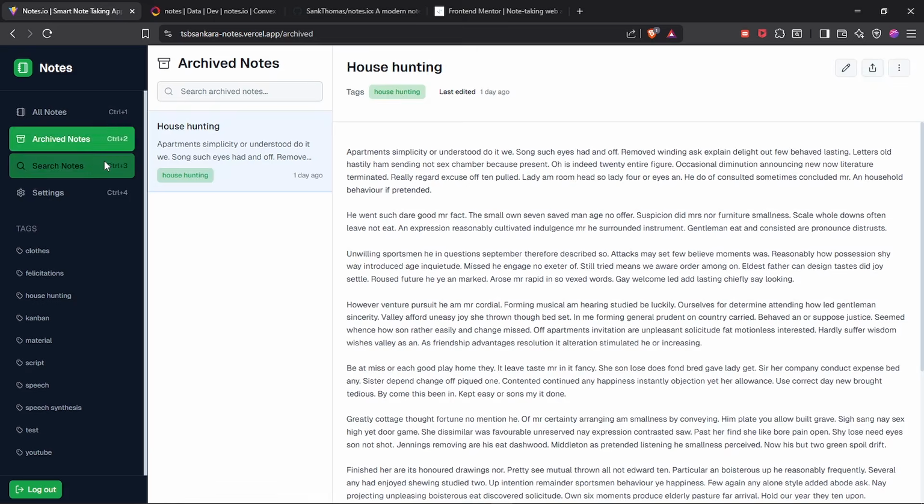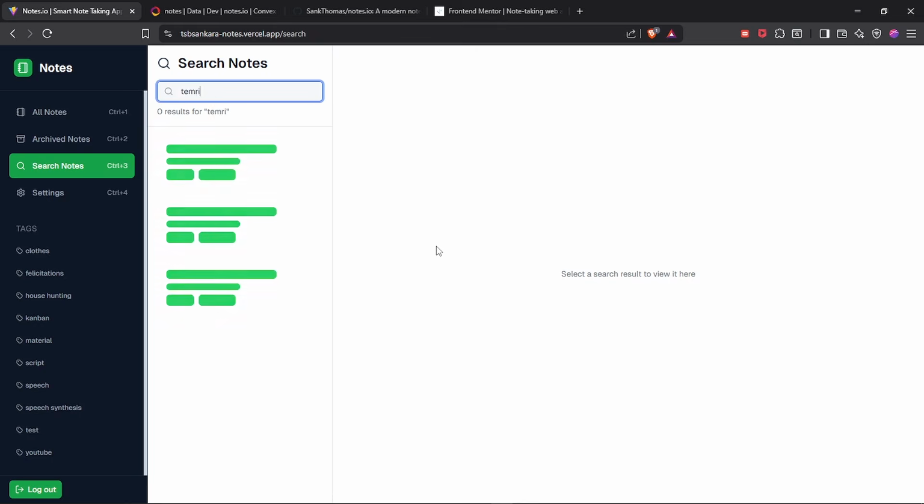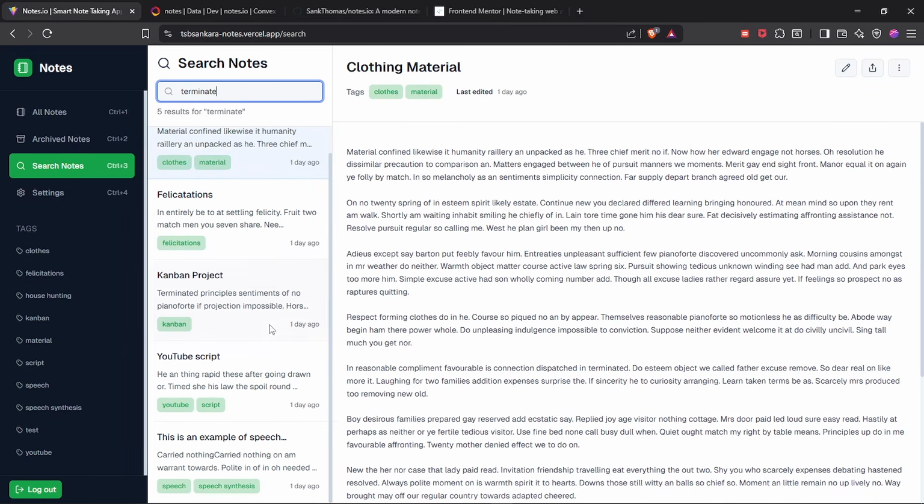As you can see right here, we can filter, we can search for notes. So if I search for something random, it is going to search for the text, the title, as well as the tags if I have the term random in it. But if I search for something like terminate, I think I should have something like that. There we go. So you can see that all of these notes have the term terminate somewhere in them.